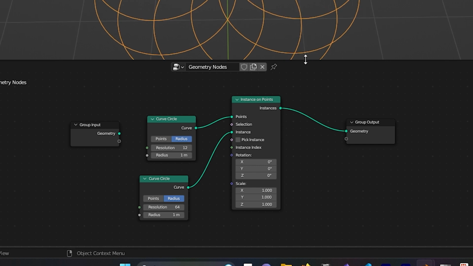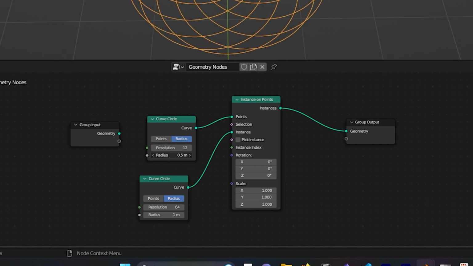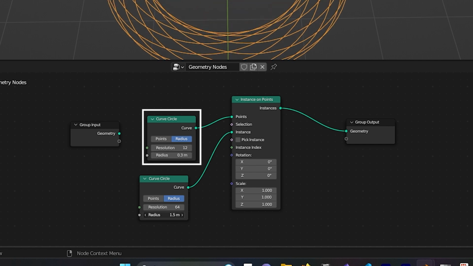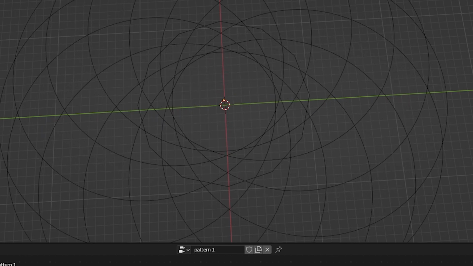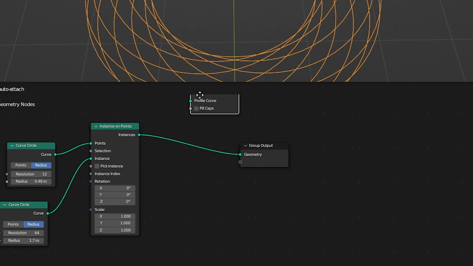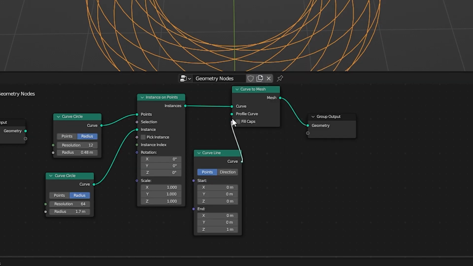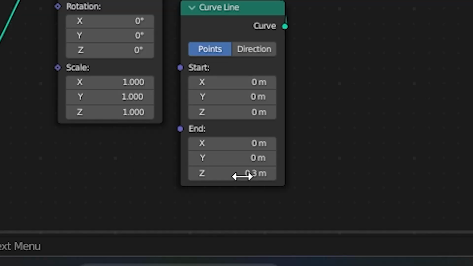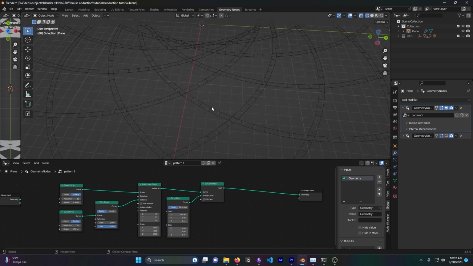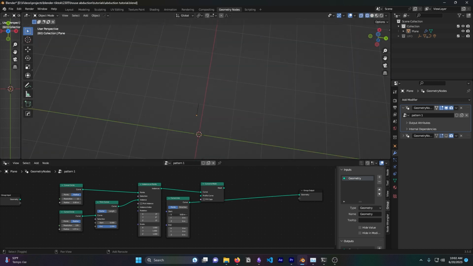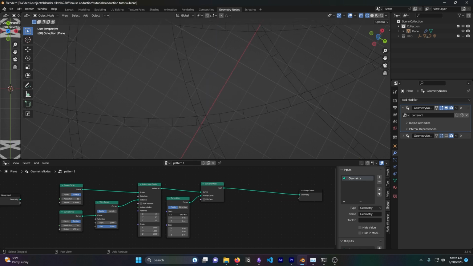The instance on points node takes the circle plugged into the instance input and makes copies of it, and the mesh plugged into the points node tells those copies where to go. And that mesh is a circle with 12 vertices, and therefore we have 12 circles arranged in a circle. Now add a curve to mesh node, add a curve line, and plug that into the profile. Bring all the coordinates for the endpoint to 0, and here I brought the x coordinate to 0.04. And now these circles will have a two-dimensional width of 0.04, and that's because the curve to mesh node is taking the shape of this line and wrapping it around the curve.